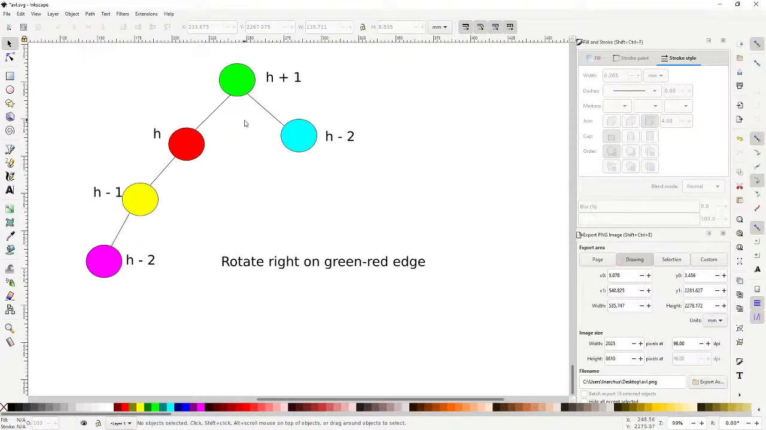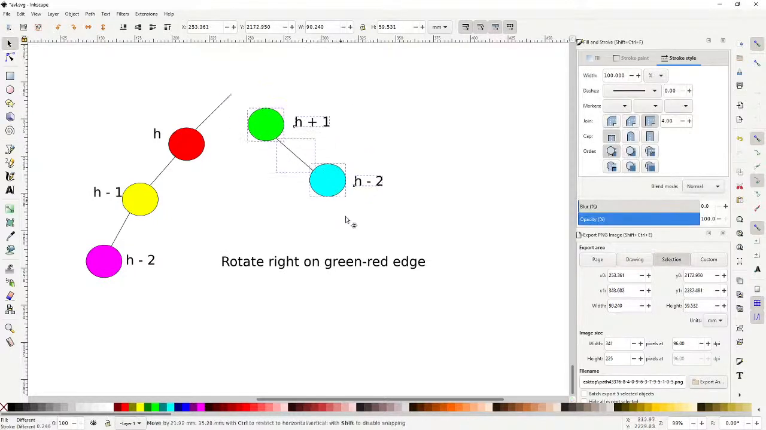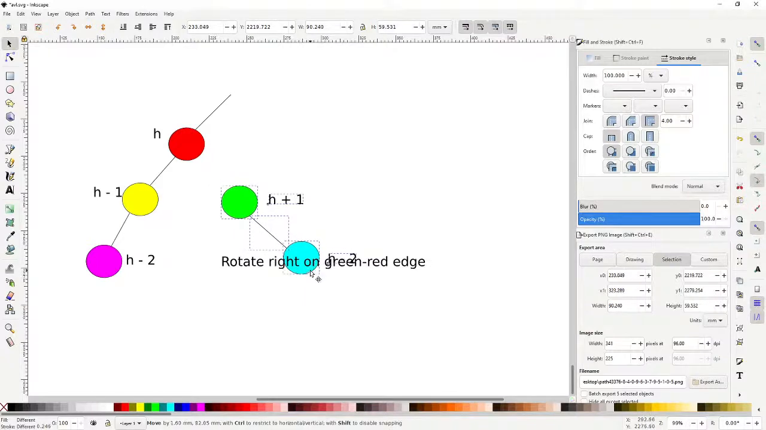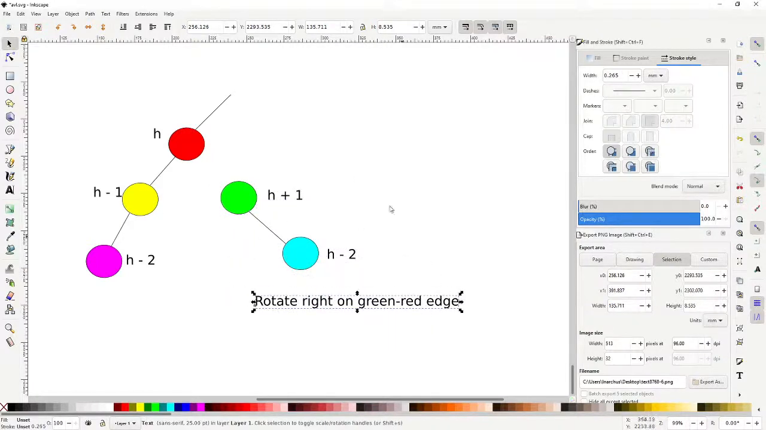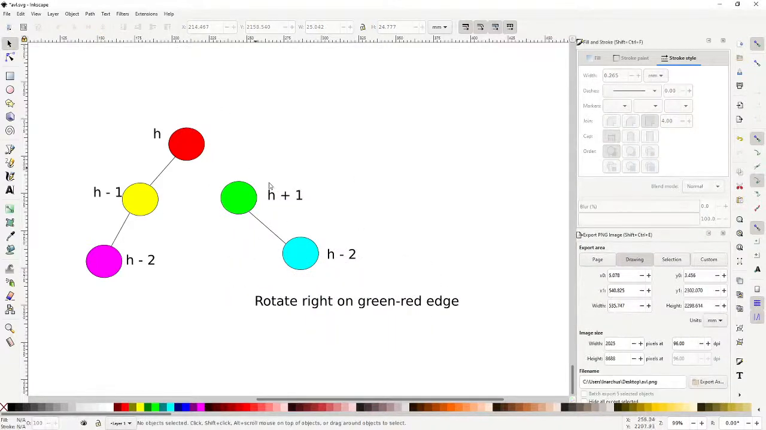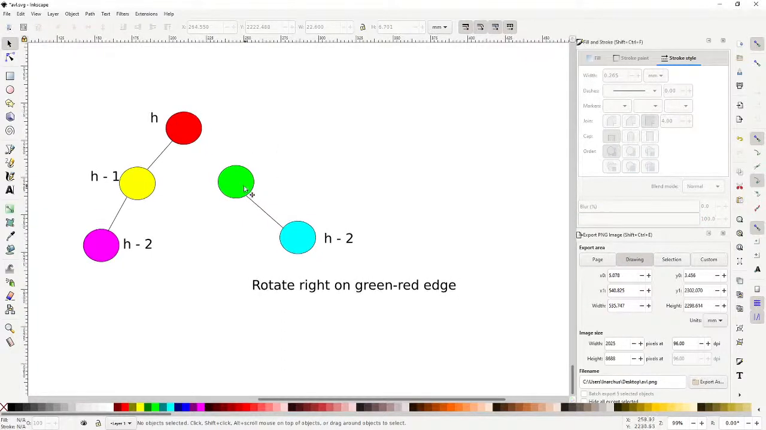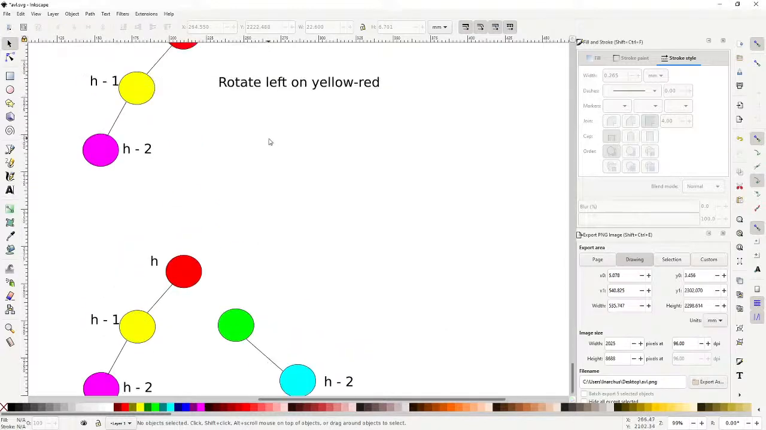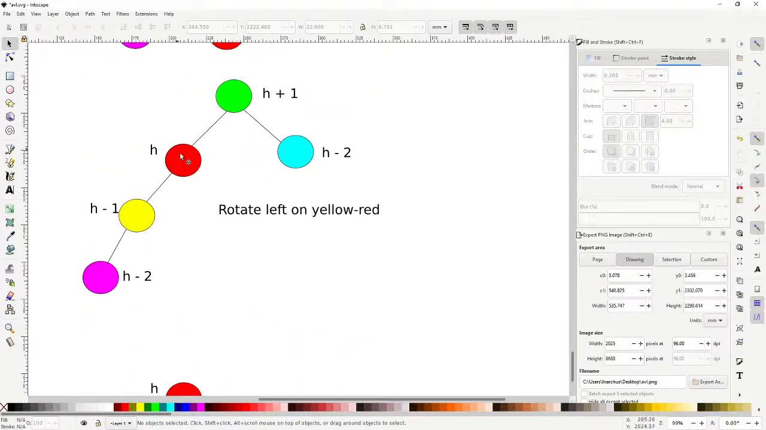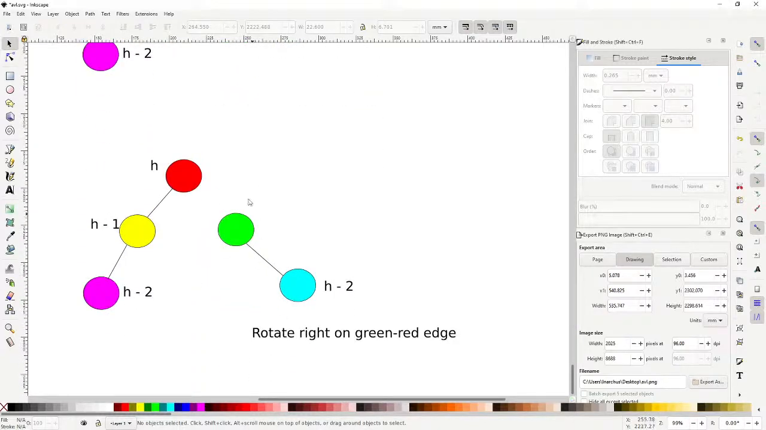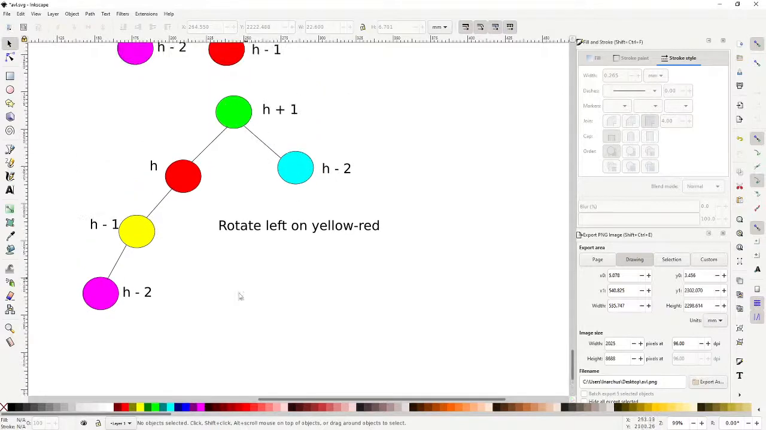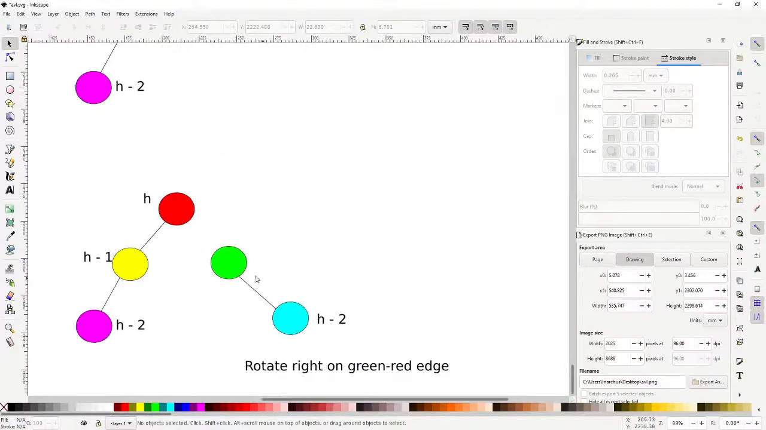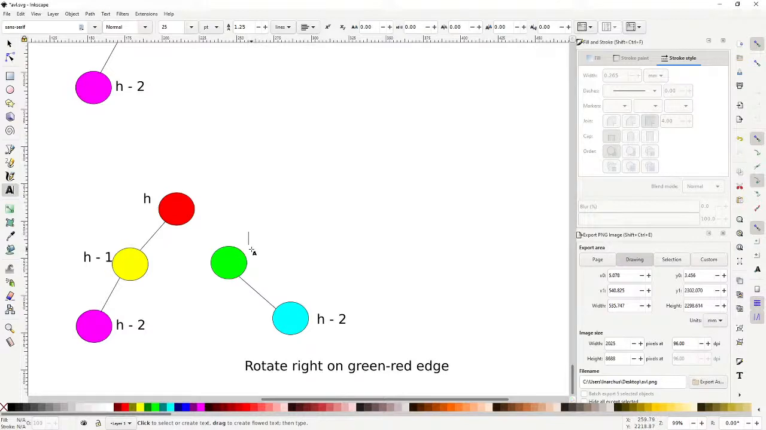So what's going to happen here is that this stuff here gets pushed down to here, like this. And then we have to recompute all the heights. So this one had height h plus 1. The only reason why this one had height h plus 1 is because this had height h. So remember, we have to compute the heights of the subtrees. When this one gets pushed down, its height is going to be h minus 1 again.